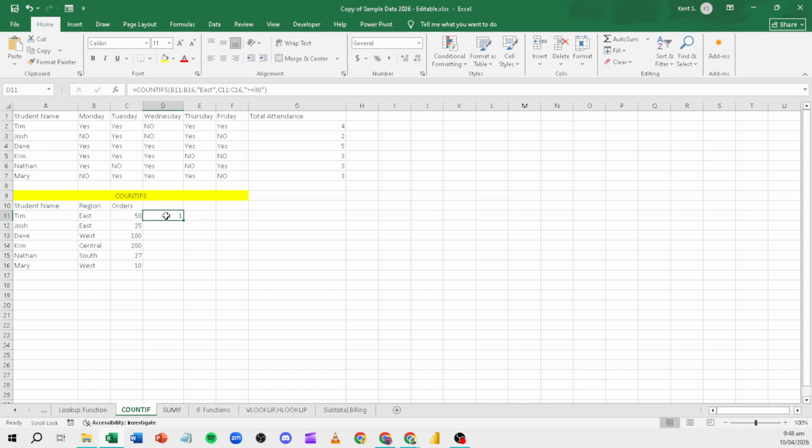Make sure every range you select is the same size and aligned row for row. That's essential for COUNTIFs to work correctly. When you've added all your conditions, close the parenthesis and press enter. The result will reflect rows that meet all criteria at once.